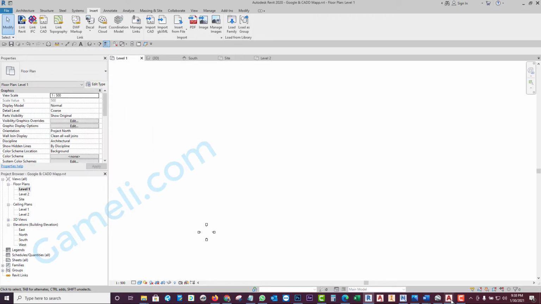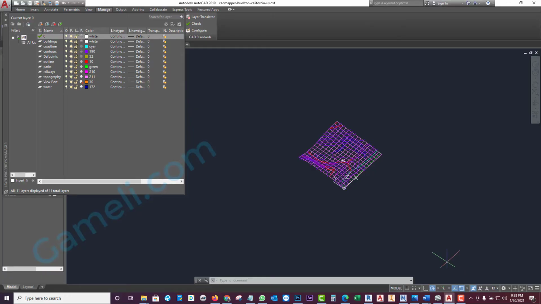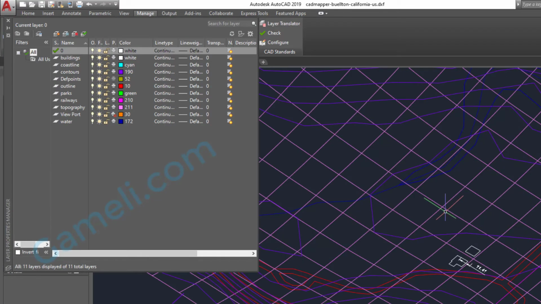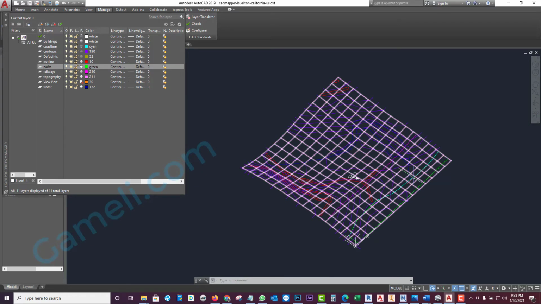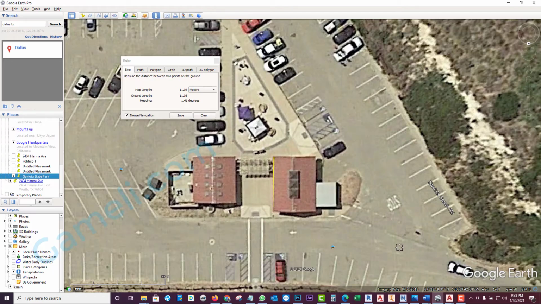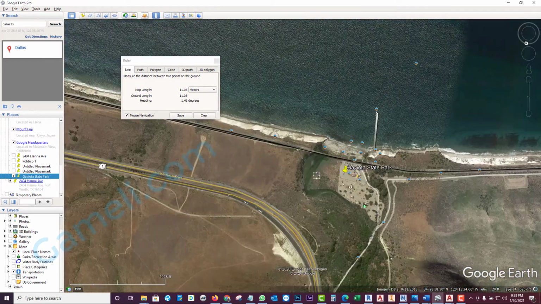Okay, now in AutoCAD, before I reinsert it, I changed the layers because everything was white. So I have buildings in white, coastline blue, cyan, contours purple, definition points this green, yellow, outline, which is basically the roads, they call it outline, is red, and parks is green, which is just this area where the trees are, which in Google is this green part.